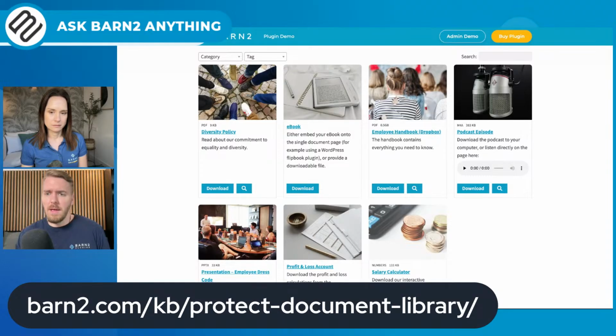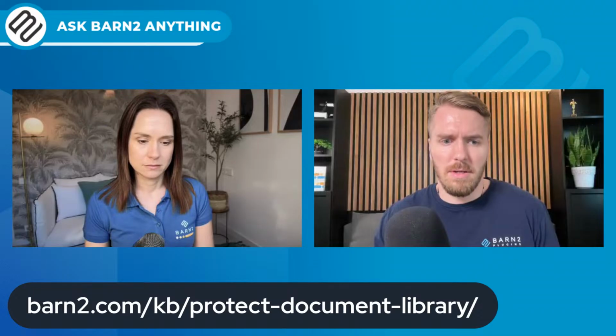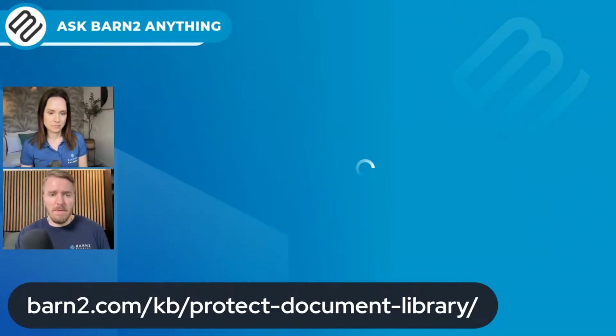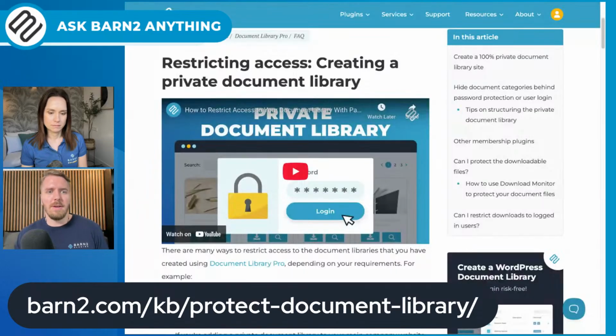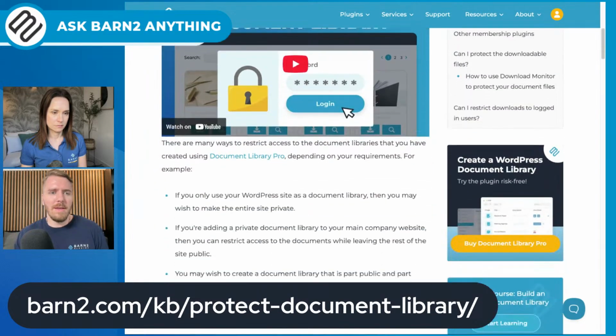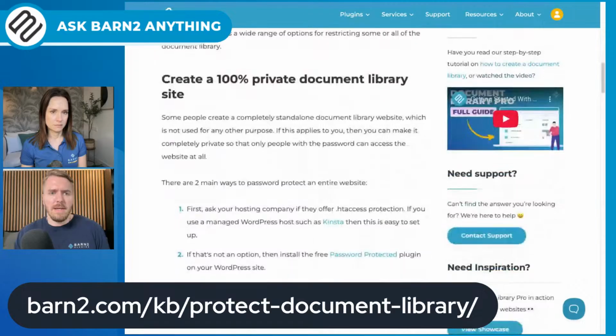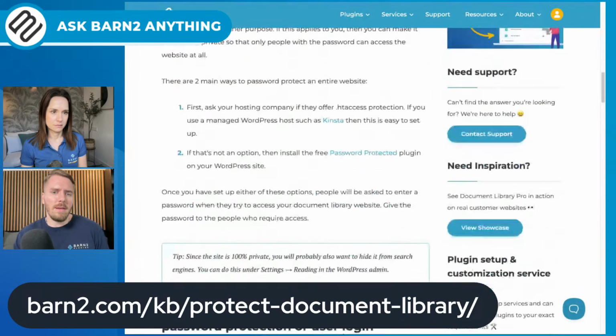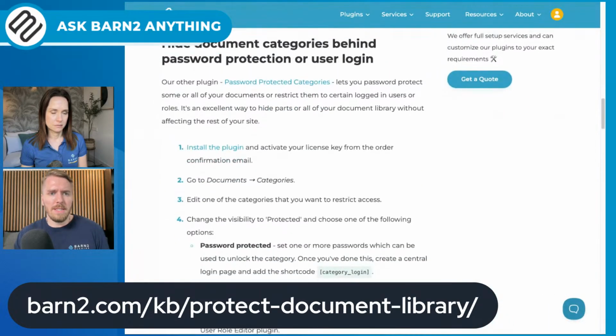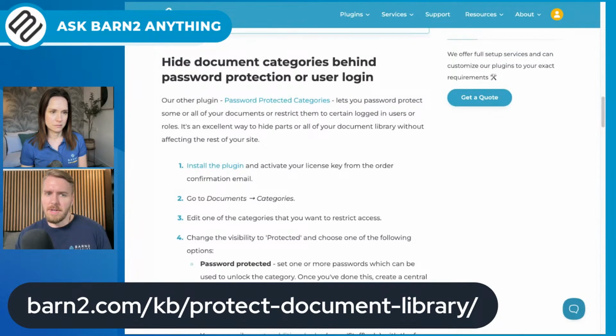So, for both James and Joel, let me just bring up my screen. There we go. Now it works. So this is a knowledge base article all about this particular topic. And you can see there's also a video in case that's your thing. There are options to create a completely private area, but what you actually want to look for is the section about hiding document categories behind password protection or user login.